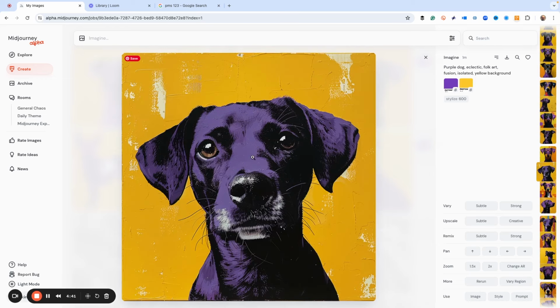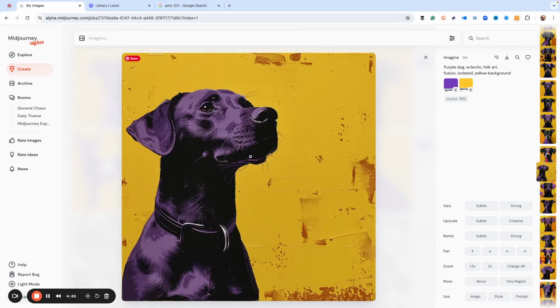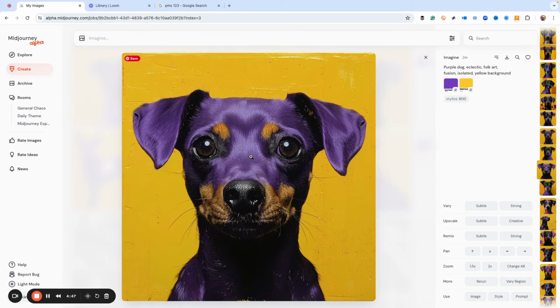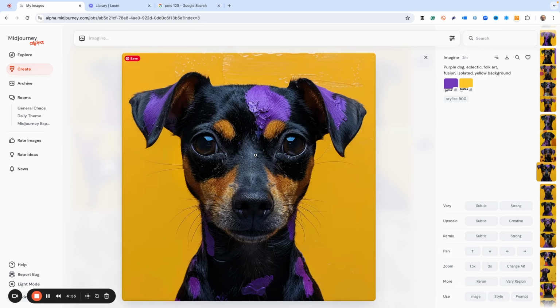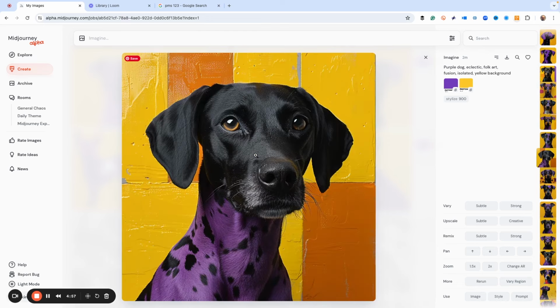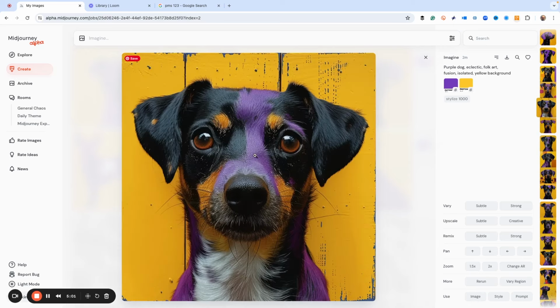This one's more of a dark grape color. We're trying to get it so it hits that 266 purple. That's kind of what we want. That one's got more colors, but that one might work. Some of these look like the dog got into some paint.